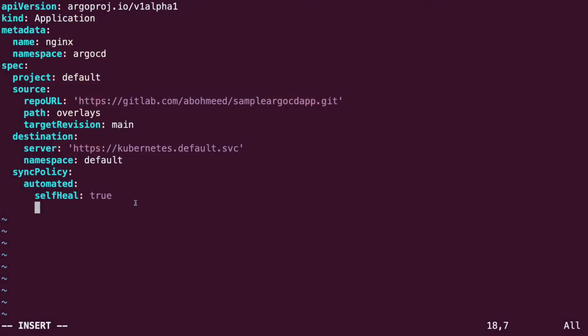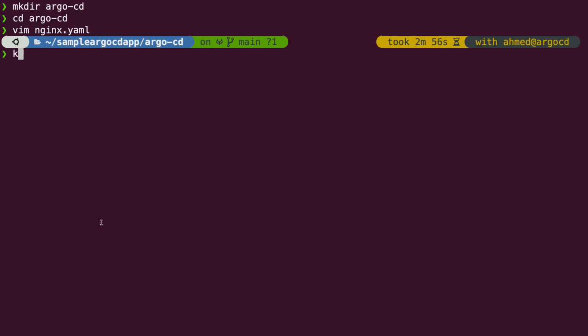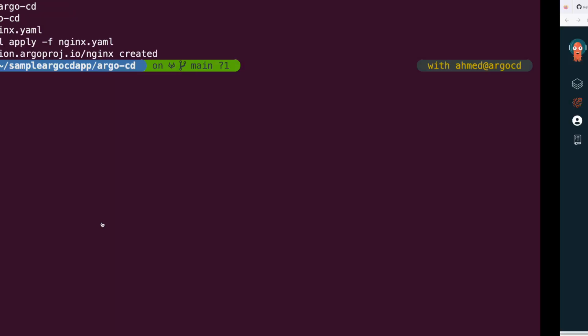When prune is enabled, Argo CD will delete resources not part of the current Git repository. For example, if we delete the Nginx service manifest and push that change to GitLab, Argo CD will delete the service automatically. Let's set this to true. And let's save the file. And apply it to the cluster using kubectl apply -f nginx.yaml.